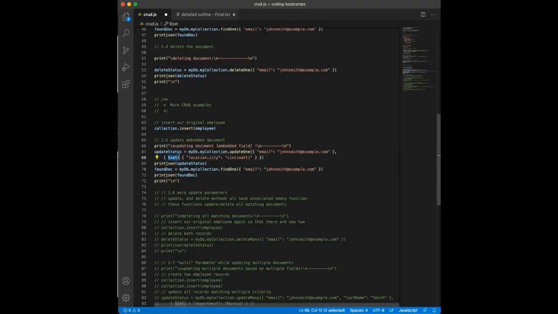We're going to have our set instruction again, followed by a JSON object. Now this JSON object is very similar to what we had before, but it's a little different. The difference is we're going to say location.city and set it to Cincinnati.